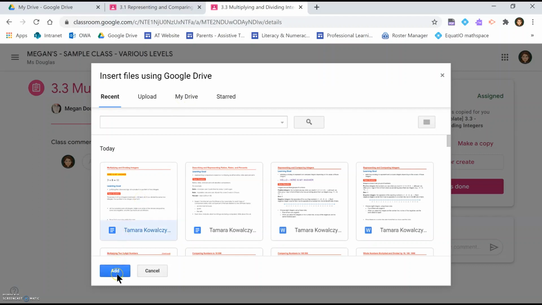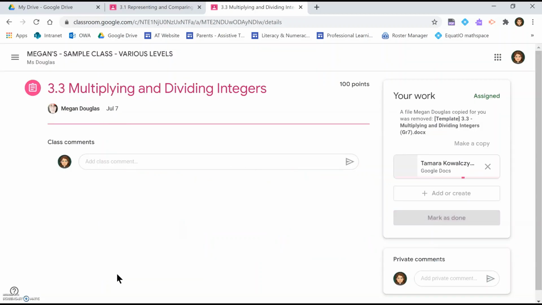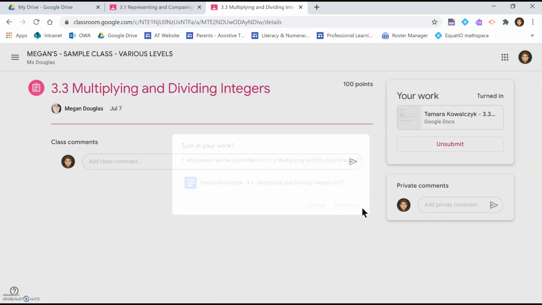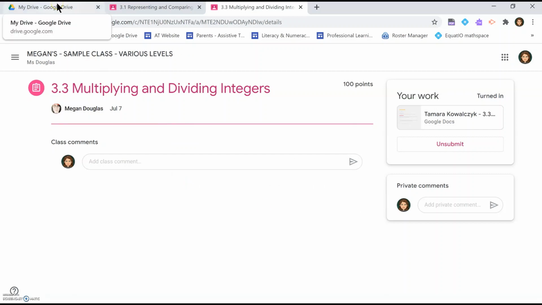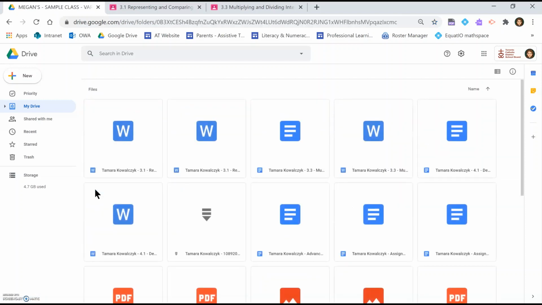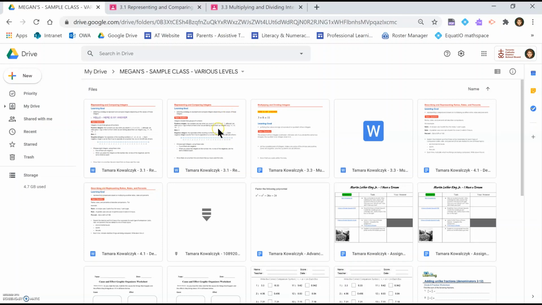So I'm just going to click on the document I need, click Add. So there's my Google Doc. I'm just going to turn this in. And you're good to go. And just so that you can see what that folder looks like, I just have a tab open here with my drive. I've color coded it green for me to be able to see it easily, but that is that Megan sample class folder, and that is where my file is.